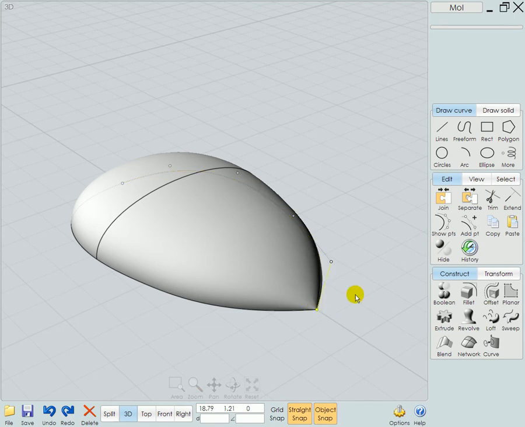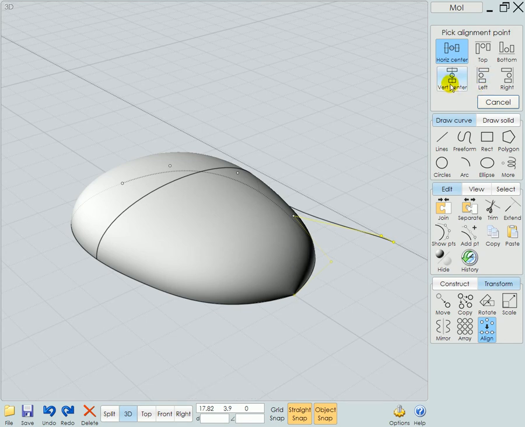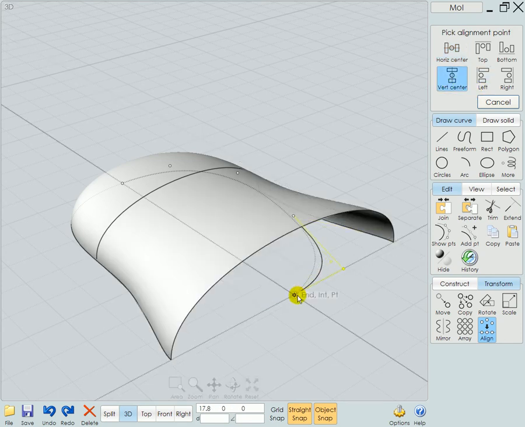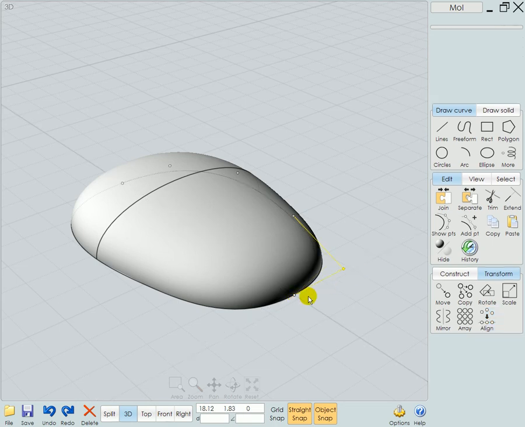So what I would like to do is select these two and say transform align and say vertical center and pick this point. Now they're exactly aligned together, and the align tool is what you can use to help you line things vertically or horizontally along a straight line, along a straight edge.